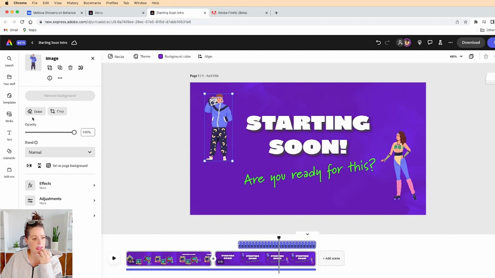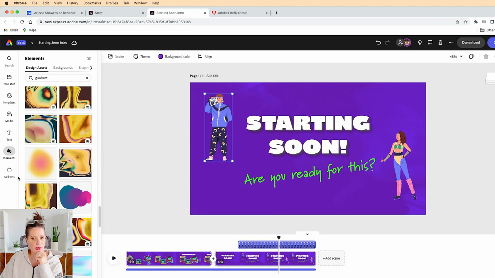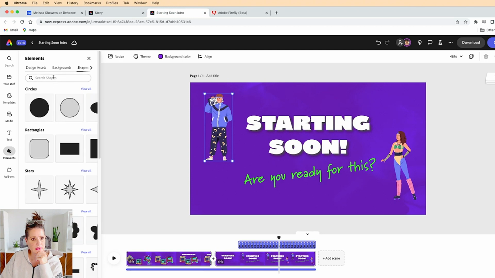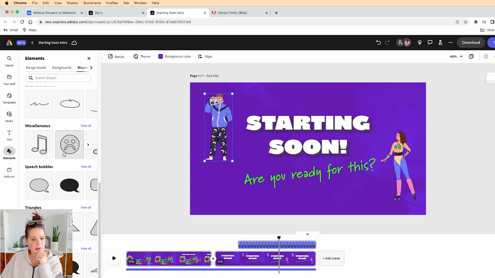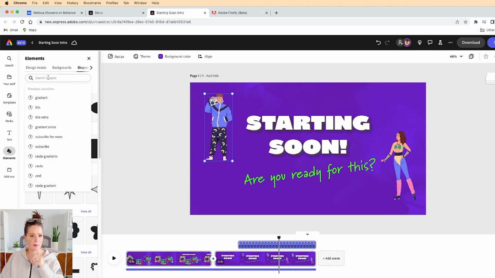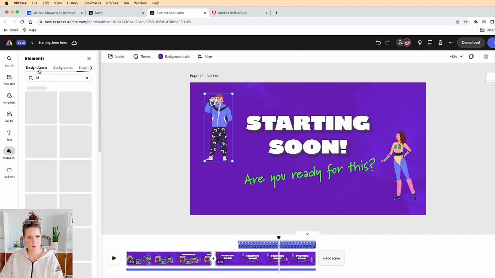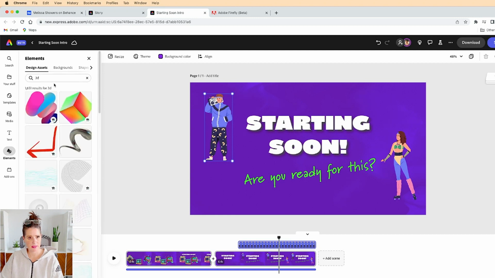So let's see. Let's go back to shape. So I'm going to go to elements. I just want a simple shape, kind of like a platform for them to stand on. I think I'm gonna do, I wonder if I can do a 3D shape in here. Let's see. It's probably in design assets. Yeah, 3D.